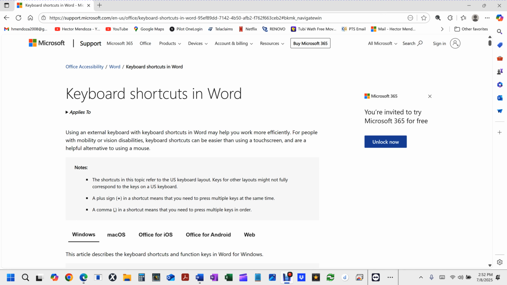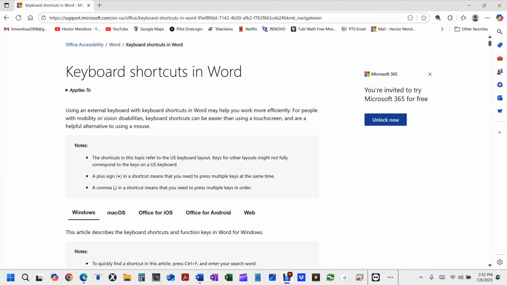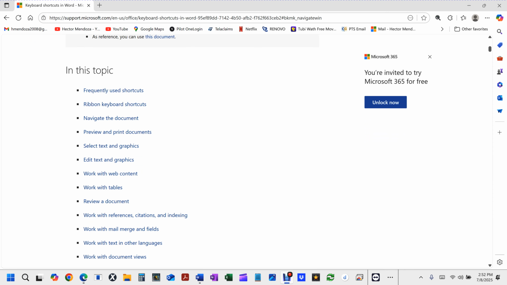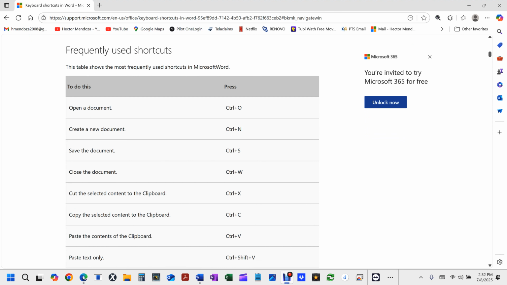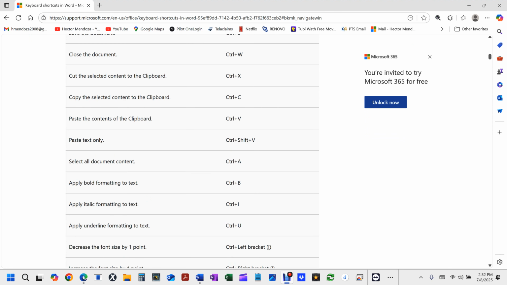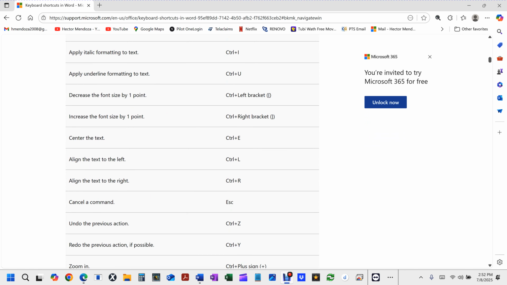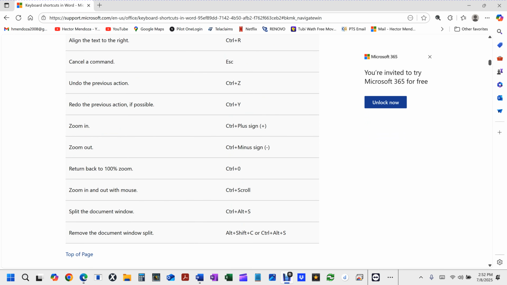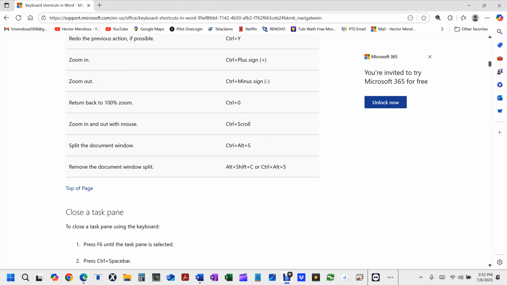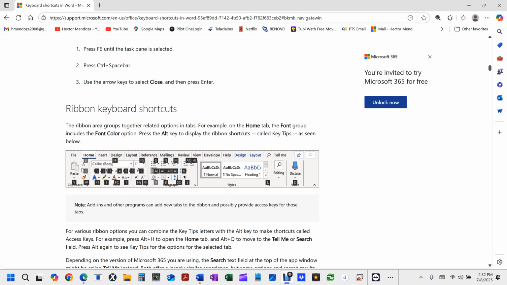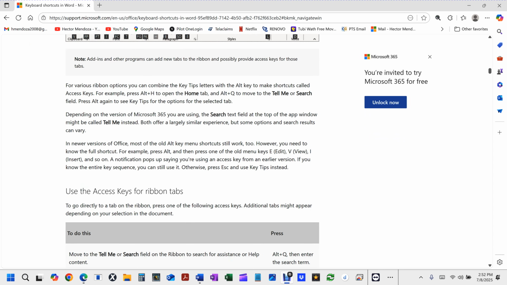Microsoft has a list of shortcuts that you can use, but that particular Microsoft page, you can actually just use it as a reference, because not all of it is going to work for every version of Microsoft Word, because you might have an older version or newer version. You might have certain applications that you put into Microsoft.